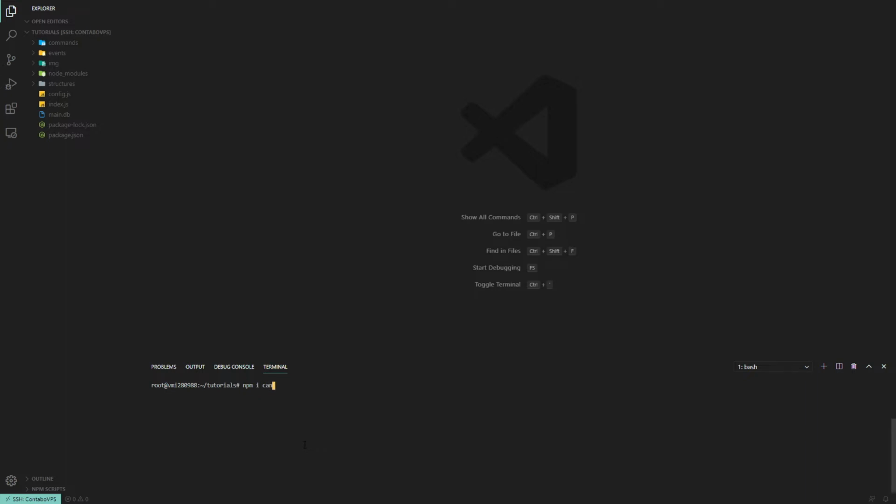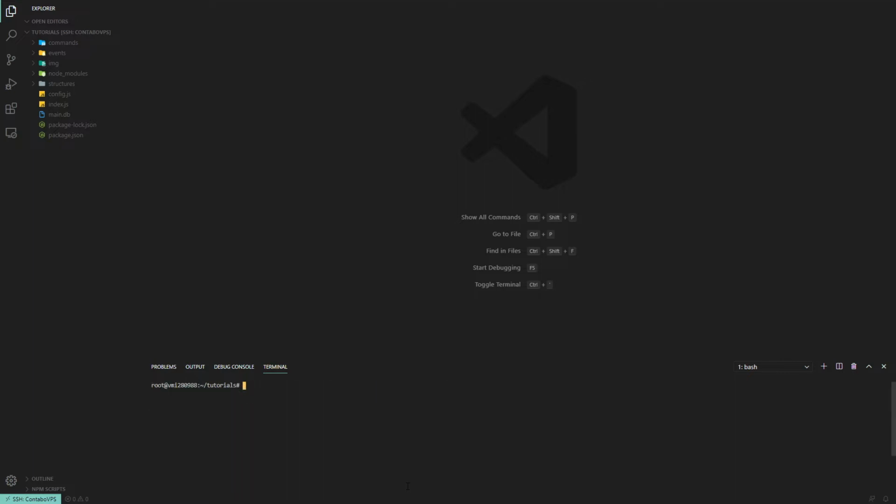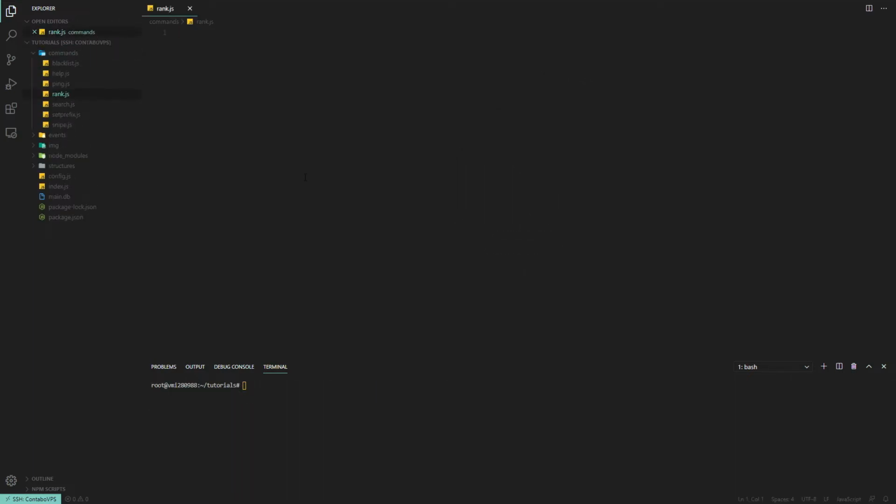So we want to install Canvas using npm canvas. That takes a while to install, but once that's installed we can then go ahead and create our rank.js in commands. You might already have this because of episode 9. This is a follow-up of episode 9, by the way. So if you have got it already, just delete the file and remake it.